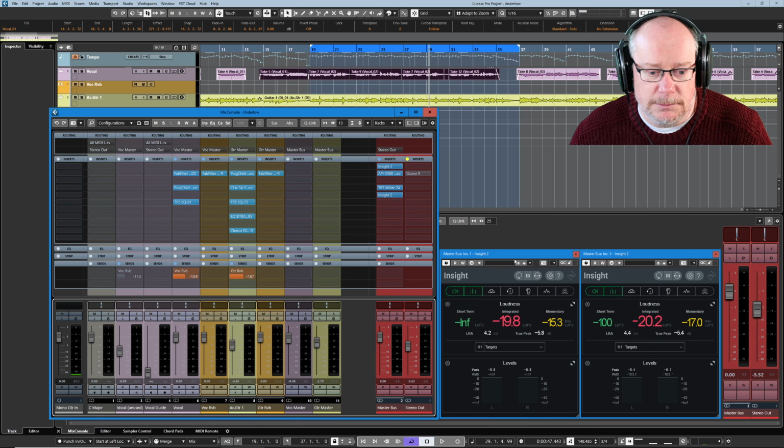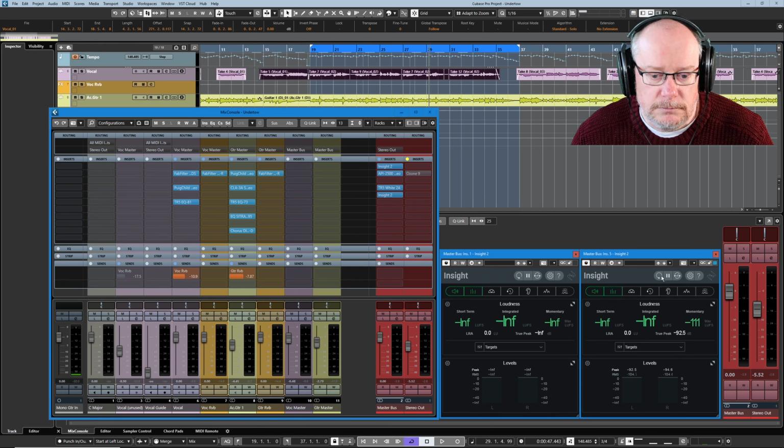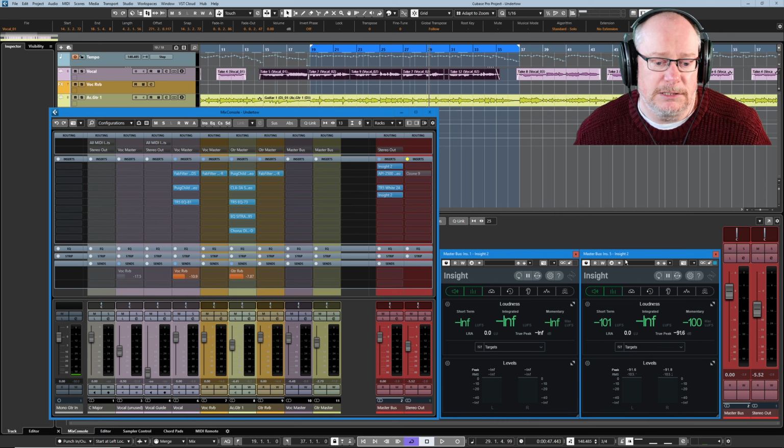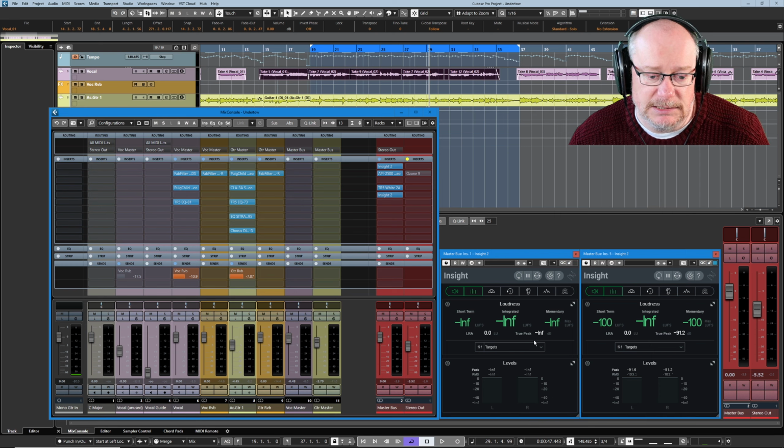What I'm going to do now is reset these meters, and off camera I'll run the entire song and we'll see what Insight has to say, particularly about the true peak and the loudness values. We're aiming for a true peak that never exceeds 0 and an integrated loudness less than -14, and then we'll take care of the final step.